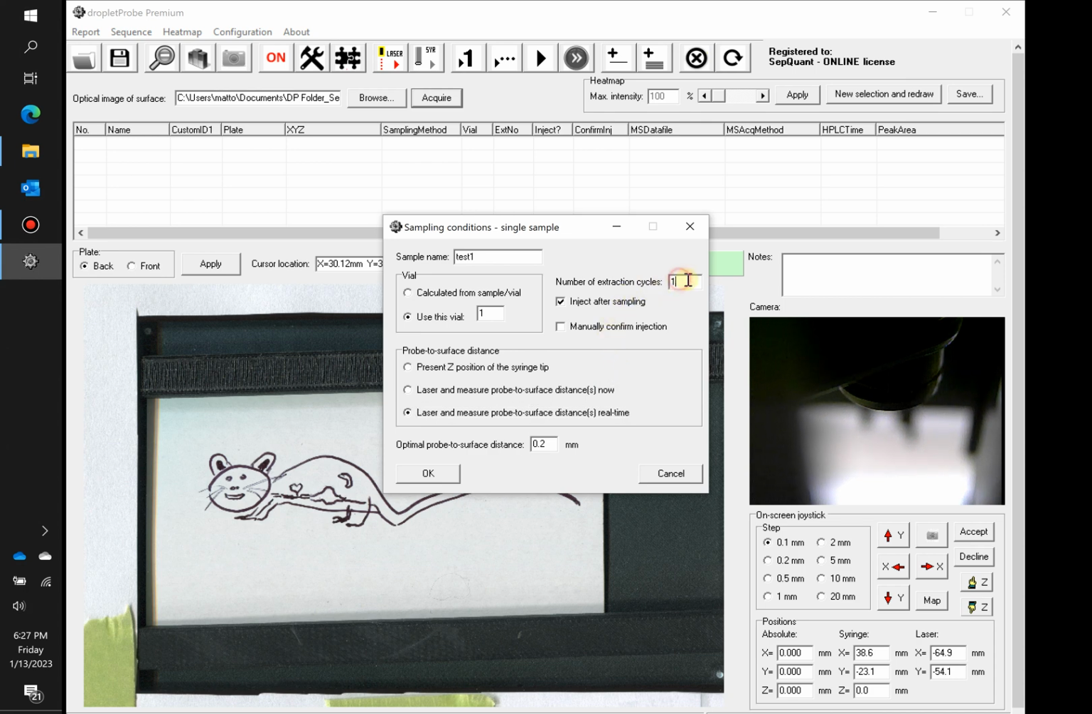And the number of extraction cycles, just as I mentioned in the manual extractions, we start off with 5. Inject after sampling is automatically chosen by default, but that can be deselected, and it will actually ask you if you want to inject. If you're using trypsin or something in your matrix, and you have to be careful about how much extraction solvent you're using, that can be an option.